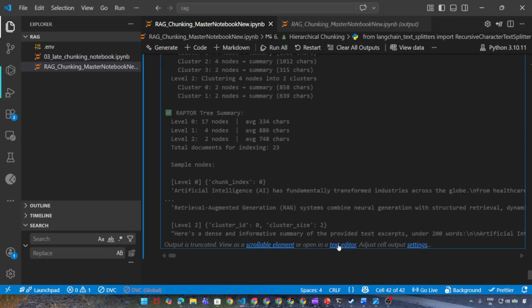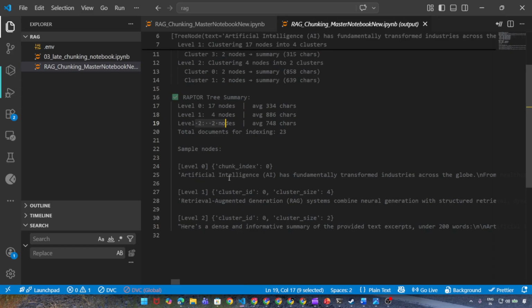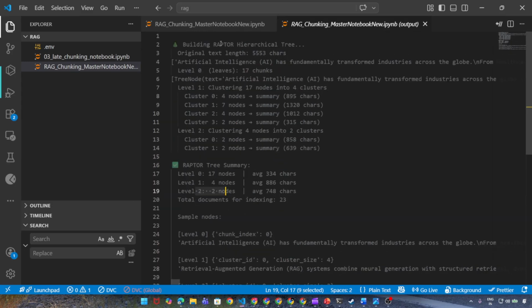If I just click on this text editor, I can show you the output. See, level 0 got 70 leaf nodes, level 1 got 4 nodes, and level 2 got 2 nodes. So the first level contains the basic chunks or the base chunks. This contains the summarization of those clusters, and this contains the root structure. So this is the thing that you wanted to see in hierarchical chunking.